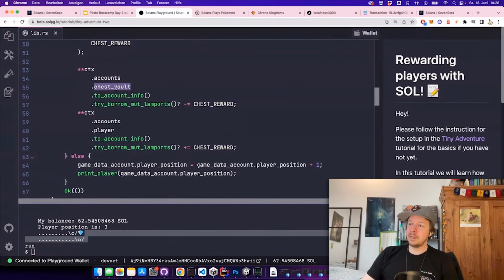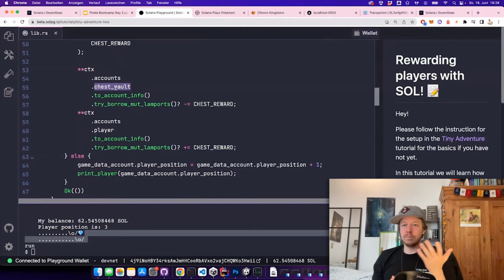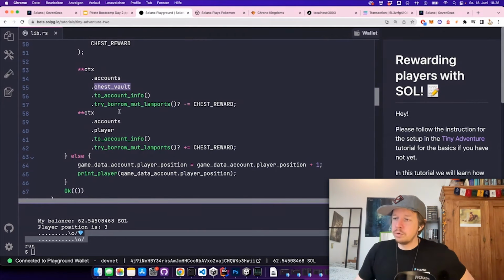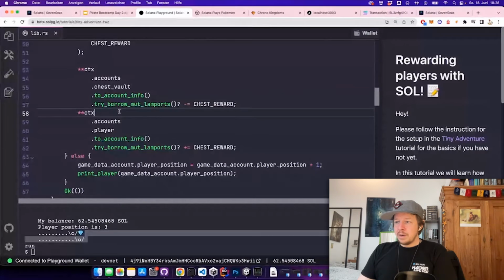And in this case, this chest vault is owned by the program, so it will be able to change it whenever it wants. So we can just take some SOL, the chest reward, from the program and transfer it to the player. Very important here is that the balance of the whole Lamports in the Solana blockchain needs to be always the same. Otherwise, you can't just create SOL out of thin air by just transferring 1 billion Lamports to an account or something like this. So the runtime checks for that, of course. And if we are not at the end, then we just move the player and we print the player position again, like so.